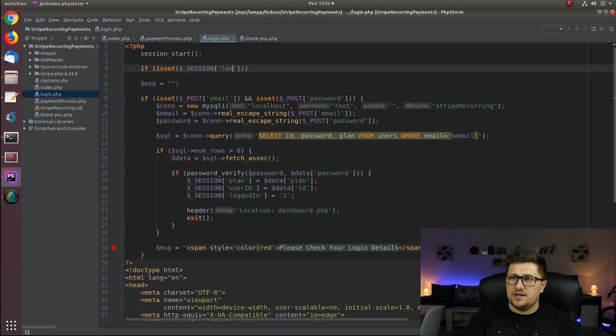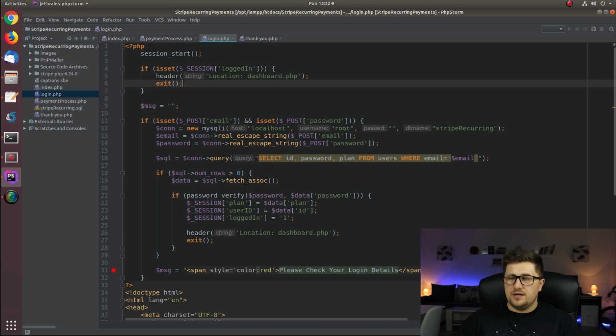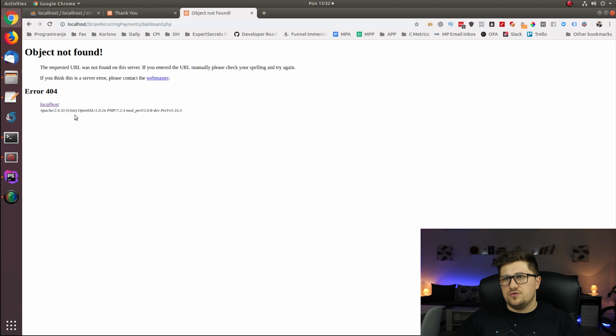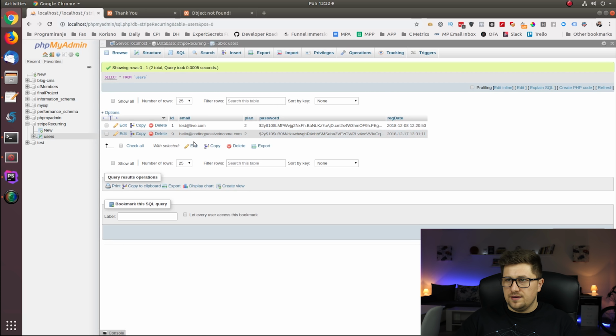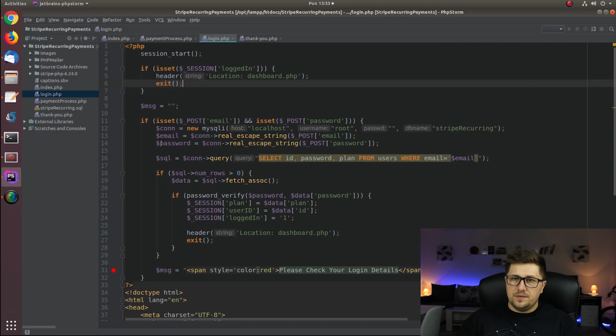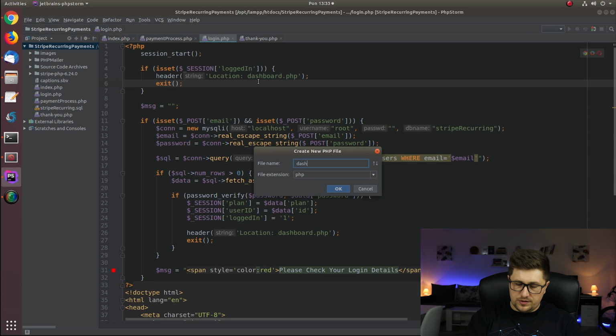So I will say if isset session logged in, let's just redirect person to the dashboard.php again. There is no reason that he logs in again. So let's try that. Yeah, now I'm redirected back to the dashboard.php. So let's create now the dashboard. And let's check in the database. Yeah, now there is new customer, there is new email, registration date, plan, everything is looking good, okay? Now let's create simple, very, very simple dashboard.